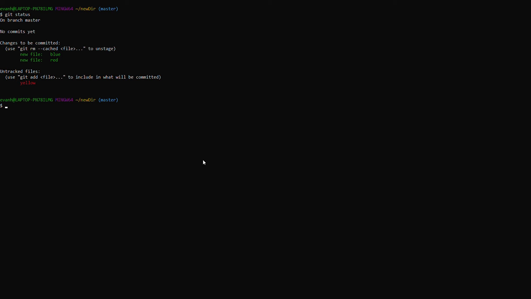Well, that's fine, but I don't want red to be tracked anymore. I want yellow to be tracked. So let's start by adding yellow, which you guys should know how to do already. But if you don't, I'm going to go over it again. git add, name of the file, which is yellow, and we hit enter.